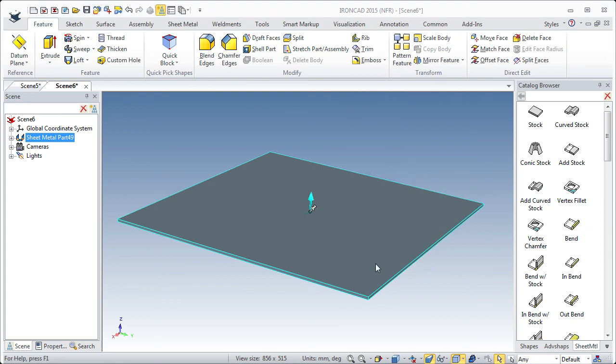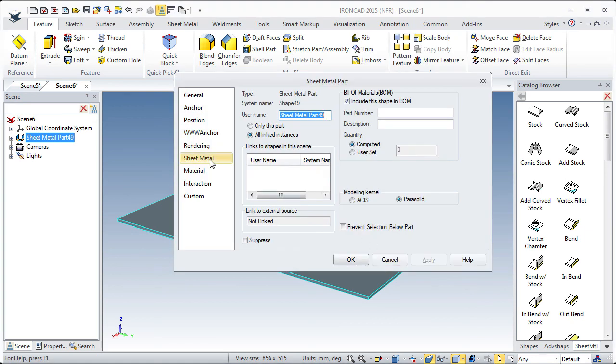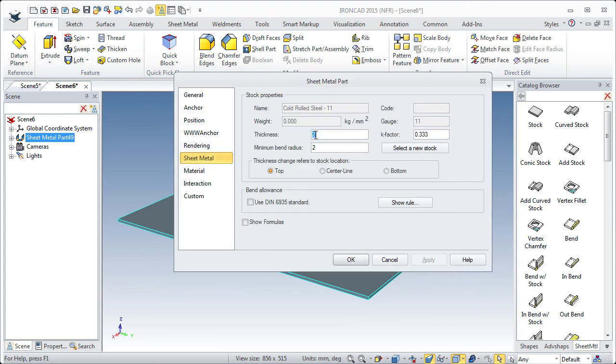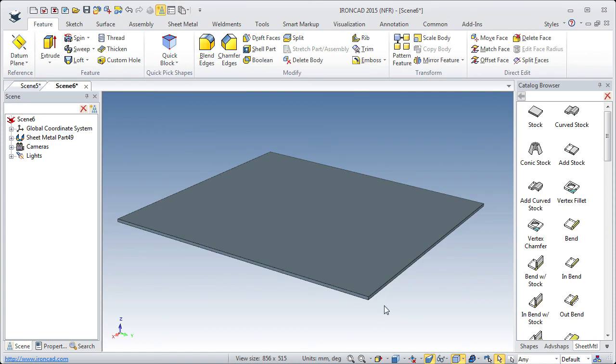So I will check if I have the right settings for the sheet metal, but with this thickness and this minimum bend radius of 2 millimeters, like so. So we'll continue in the next video.